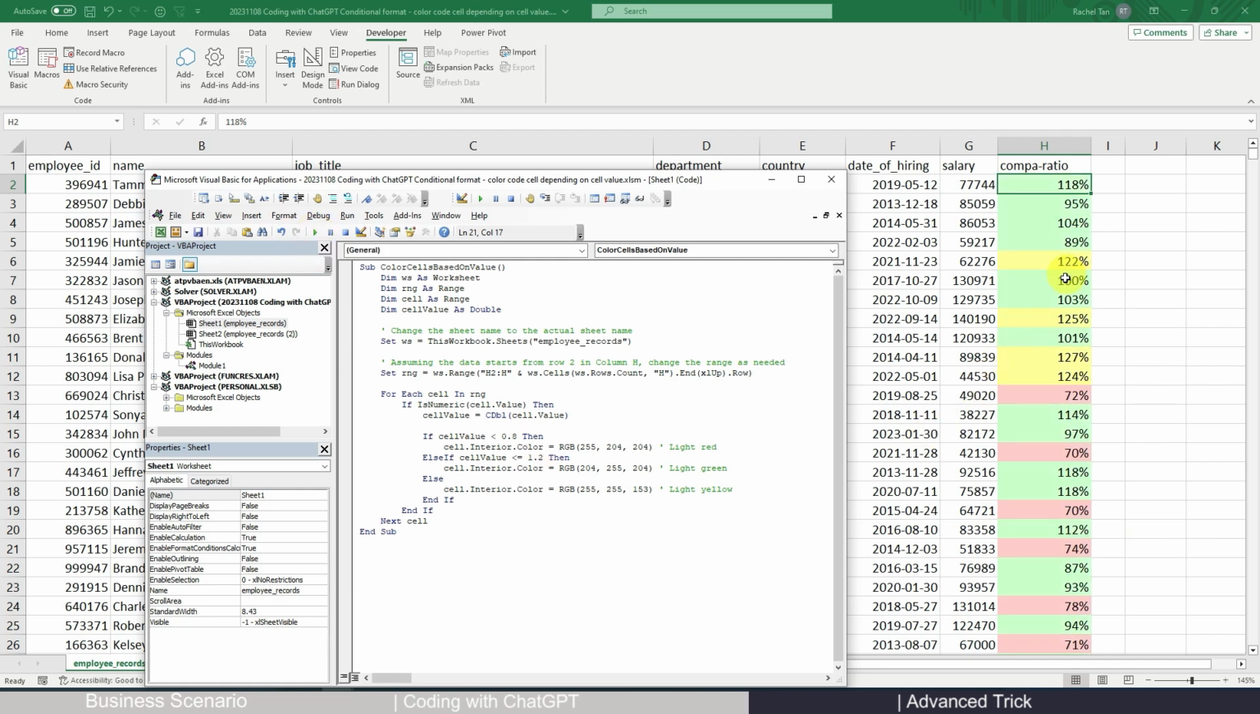Okay, with just one click, you have every single cell formatted properly, exactly as what we want. If it's below 80, it's red, and then everything between 80% and 120% is light green, and then everything above 120 is light yellow.